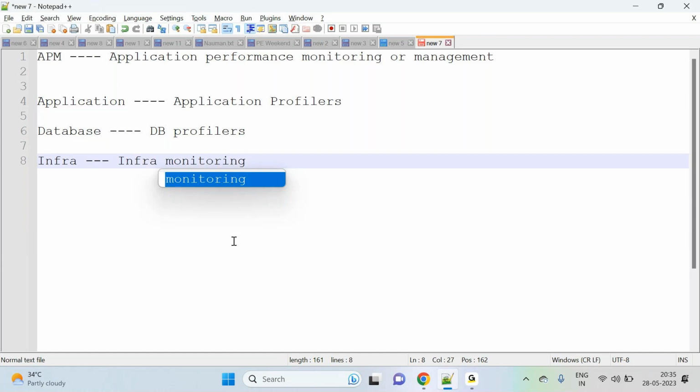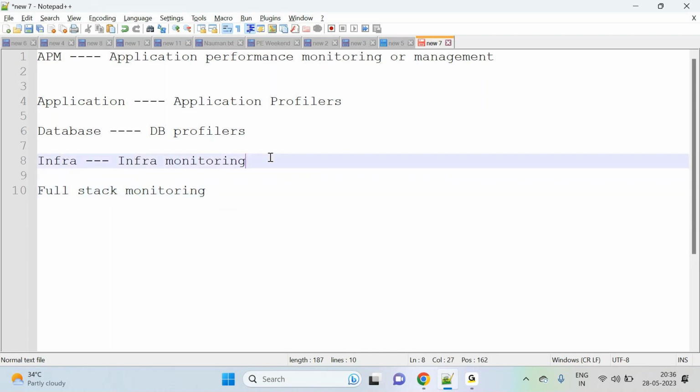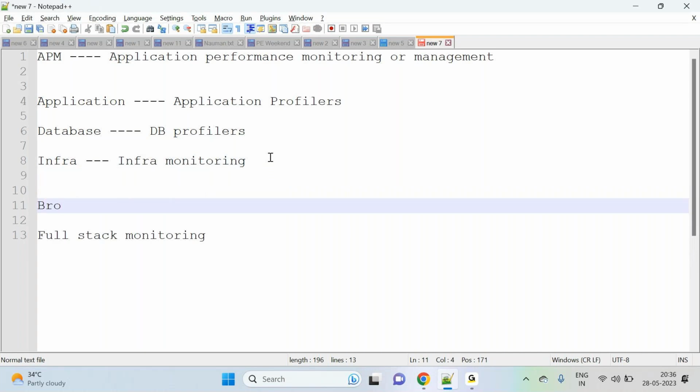But right now the trend is very simple, guys. You are going to adopt one single tool called an APM tool, and that tool will have all the capabilities. They usually call that full stack monitoring. Full stack monitoring is nothing but monitoring all the layers: the application layer, infrastructure layer, database layer, even the browser level.